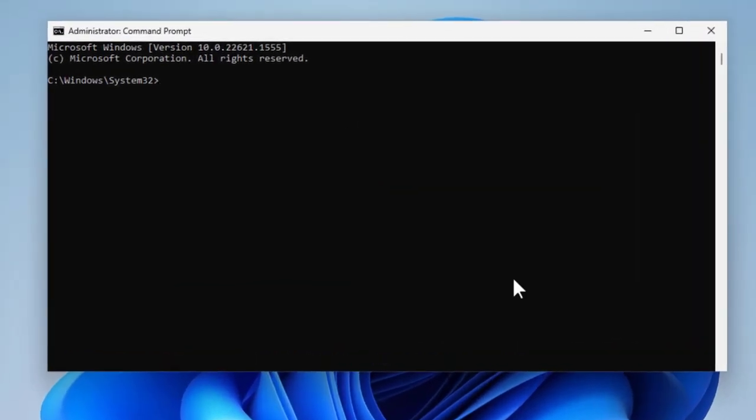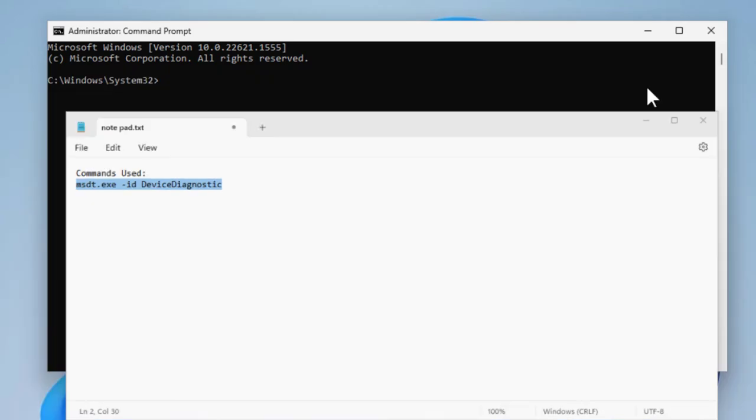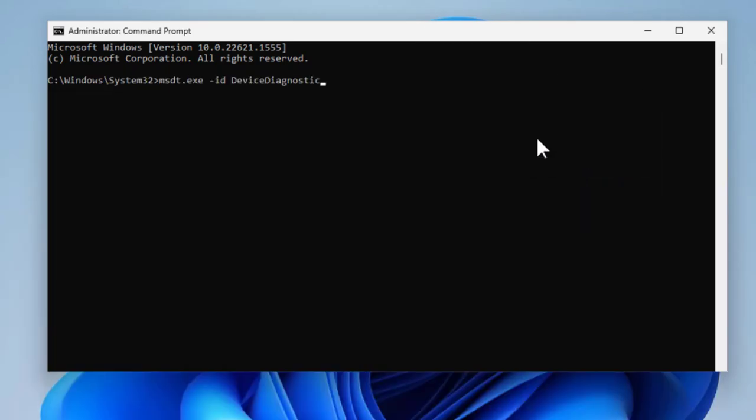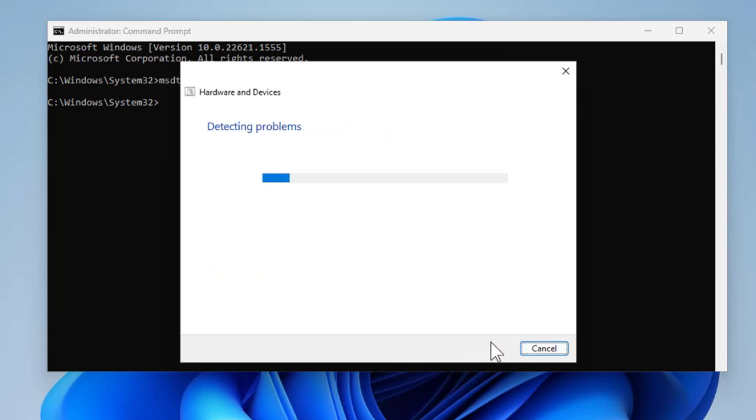Check my video description for this command guys. Copy it. Right click the bar, paste it, press enter. Now this will scan hardware and devices troubleshooting method. Click on advanced option. Apply repairs automatically. You can check mark here and click next.